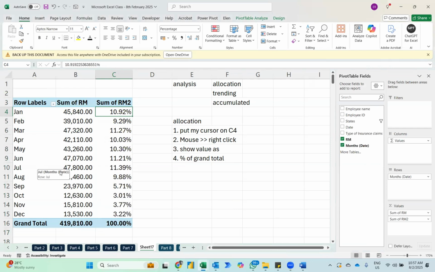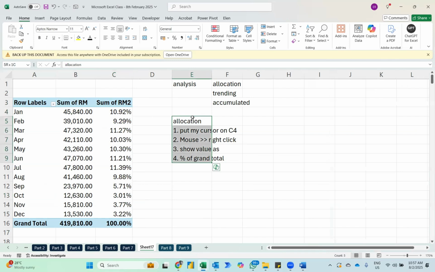So we can see that, okay, for July, it is about 11.4%. So July is the highest. October is 3%, so this is the lowest. So we can see the percentage allocation. Percentage allocation is very useful for inventories, for claims. If we want to know a region report, it's very useful for that. So yes, like I told you, we can use PivotTable to do allocation.